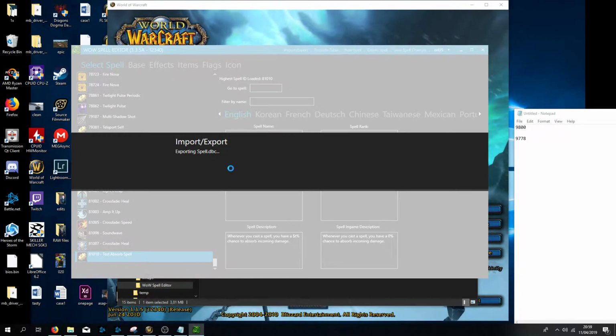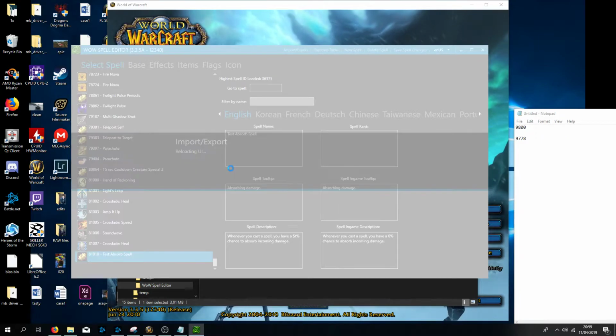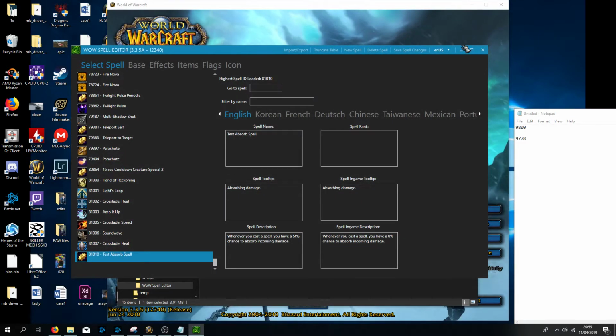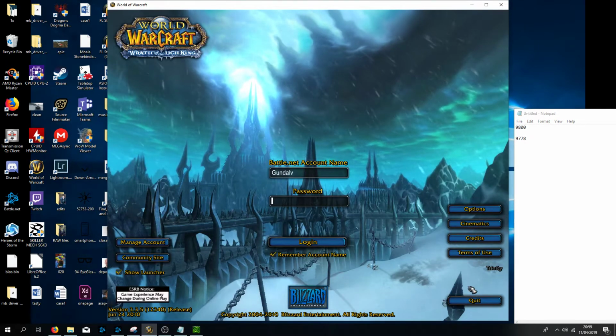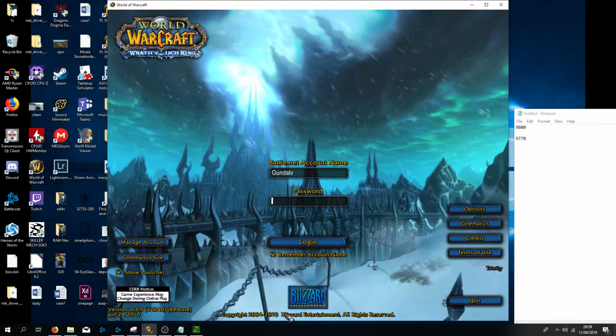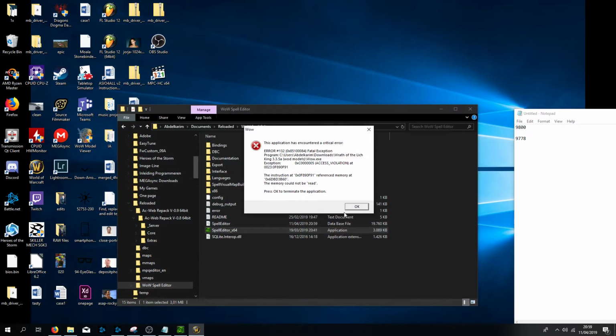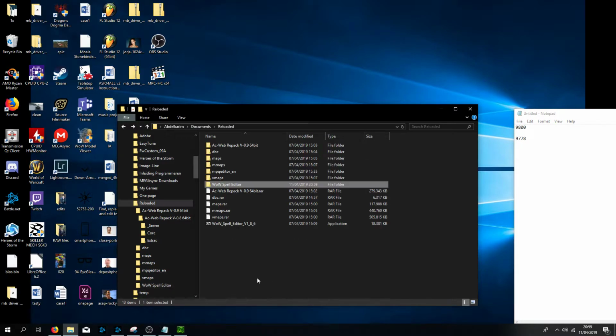And now we wait for the spell database file to be exported. Alright. Now that the database file has been exported, I'm going to close my game, because we need to patch it. Don't worry about that. It's just some of my custom patches.